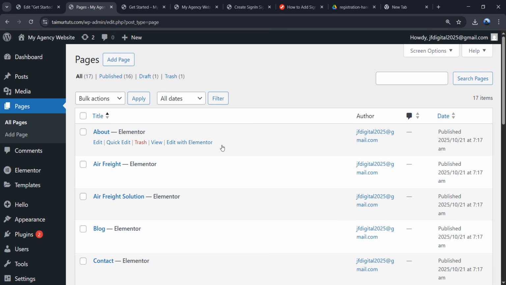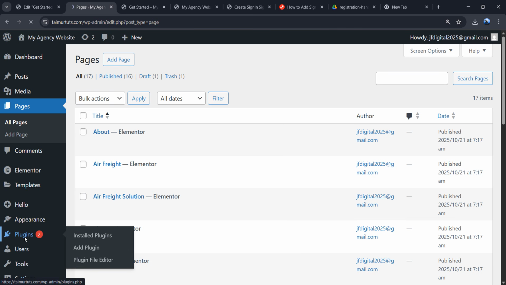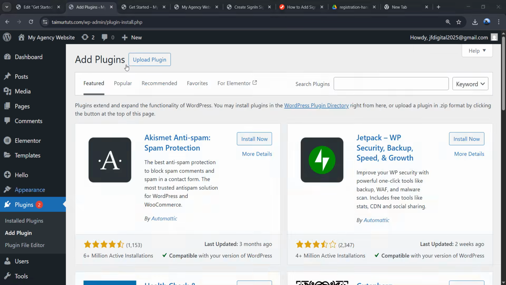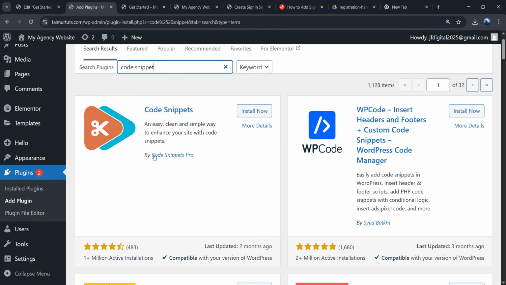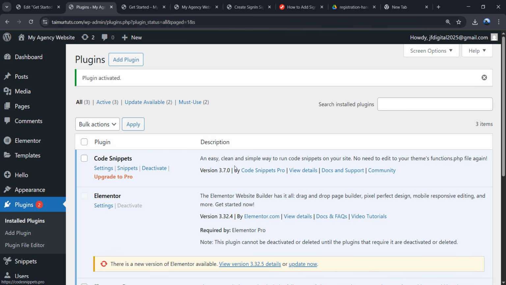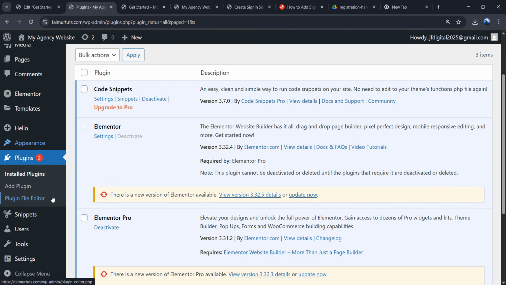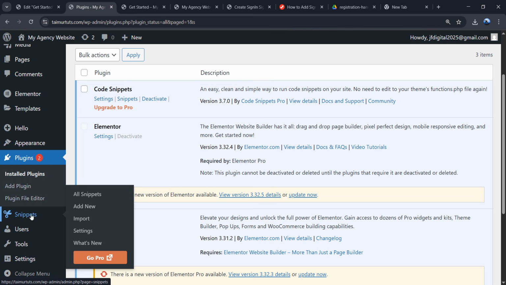So as an importing tool, I'm going to get a simple plugin. Click on the plugins, click on add plugin and search code snippet. You'll see this one, code snippet by Code Snippets Pro. Just install it and then activate it. And it's active. Now scroll down, you'll see the snippets here. Hover over this and click on import.